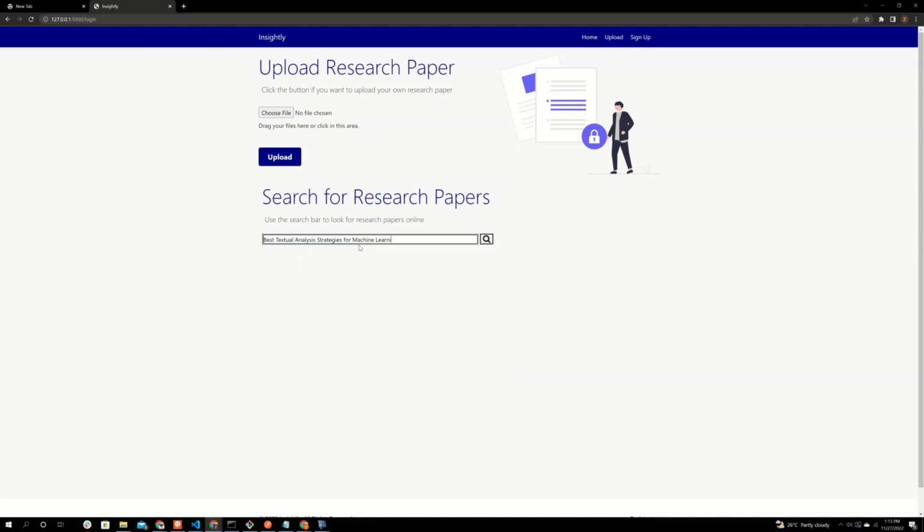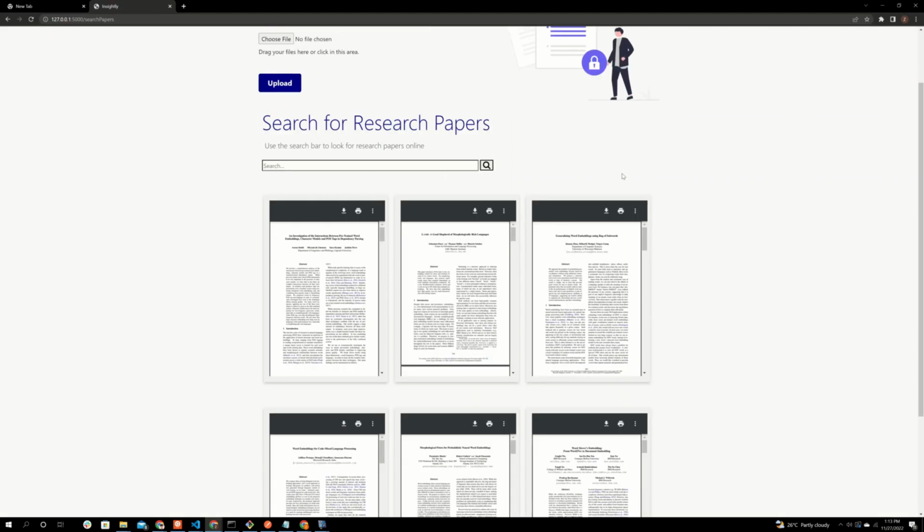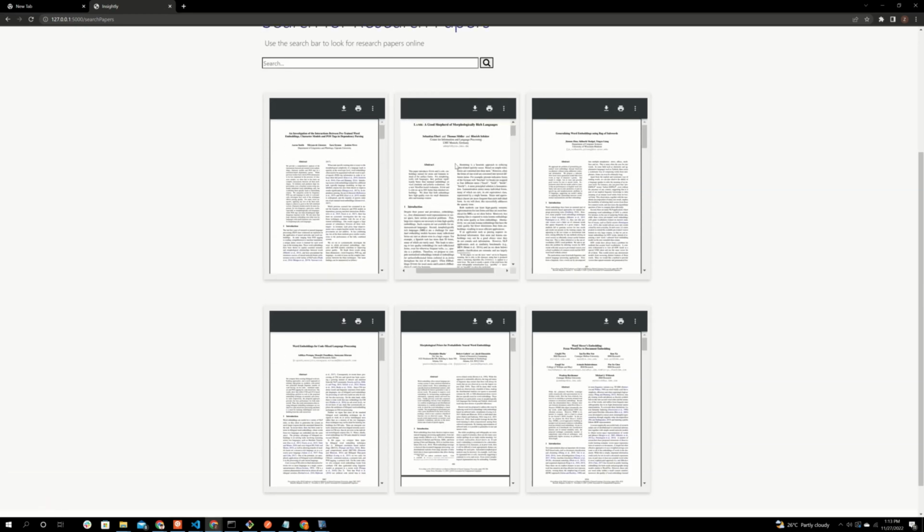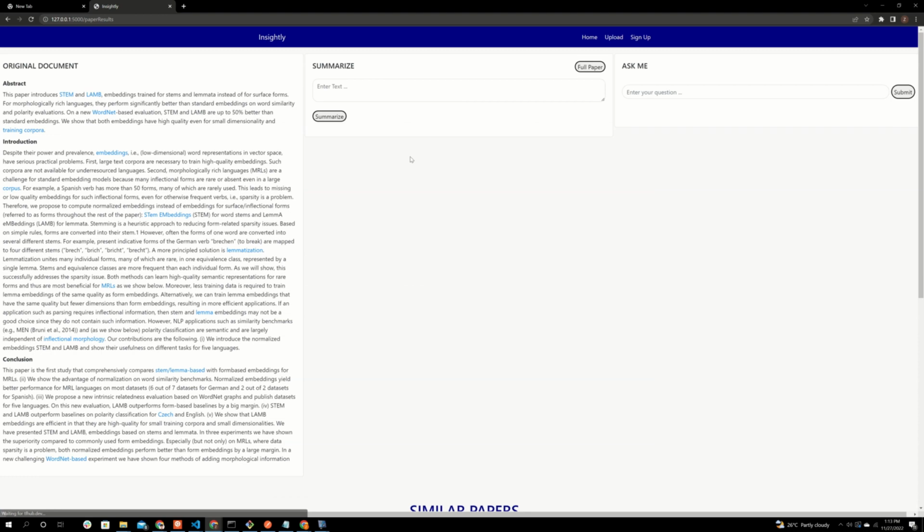Personally, I would like to learn more about the best textual analysis techniques for machine learning, and so I enter it in the search box. I find the second recommendation fascinating, so all I'll have to do now as a user is click on the desired paper, and voila, I'm directed to the result page.